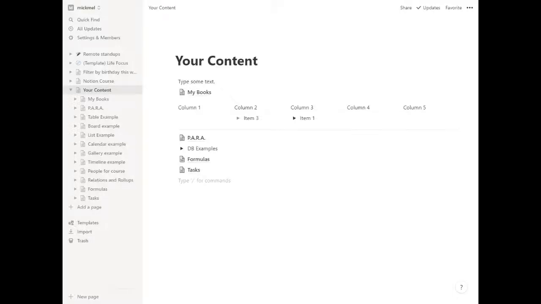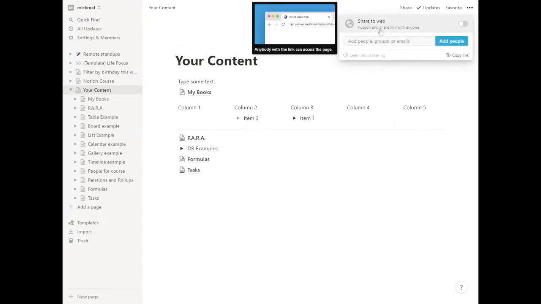So the other side of templates is that you may build something that you want to share with the world, that other people copy. Maybe with the world, maybe with just your friends, whatever you want to do. If you want to share it, they make it pretty easy. So at the top of any page you're on, there's a share button. So click that as a good start, and then we want to share it to web, publish and share the link with anyone. So we'll click on that.